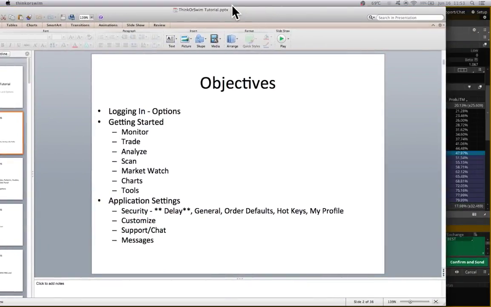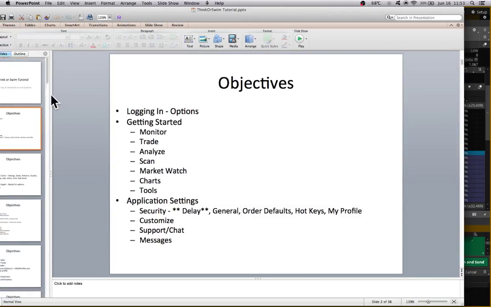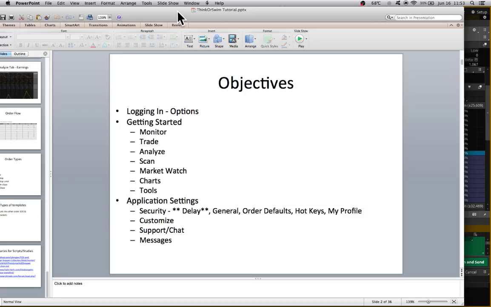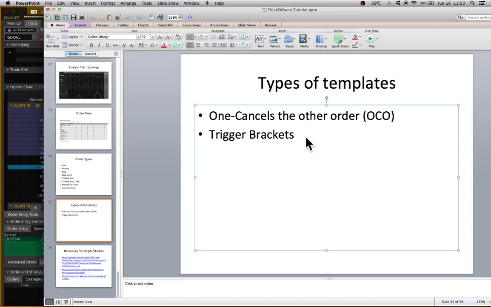It will look like this. So I copied that trade, and basically it's copied in my clipboard, and all I have to do is hit paste.